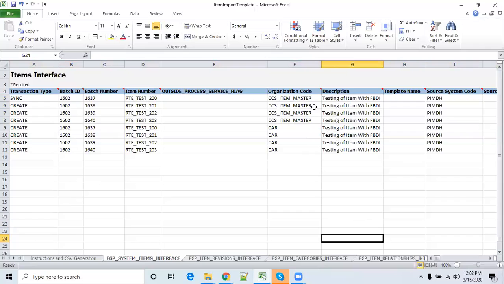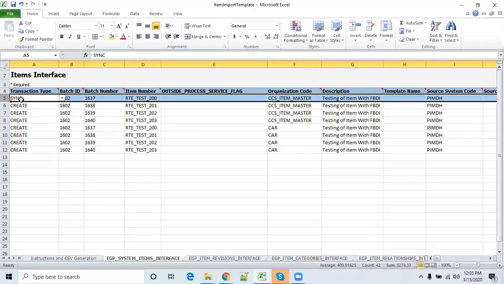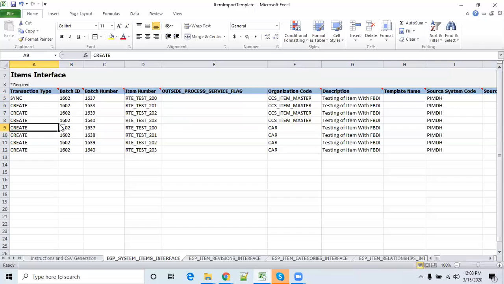So if you see the difference, this organization code is master org and this organization code is inventory org. If we are not doing any modifications in the first row, then you can pass the transaction type as sync, and the next row you can pass the transaction type as create. So that is the purpose they're using the sync operation here. Sync means just syncing with the existing data. Whatever data is there in Fusion, even through FBDI also, the data has to be synced.